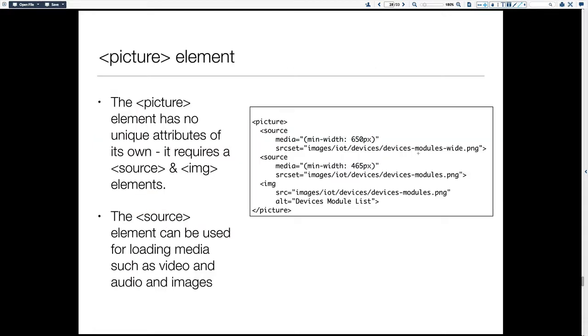Here's how it might look. It's not really that important for our course, but we're just reviewing it briefly as we go through. We see the picture element has got a number of new sub-elements. We've got a source, which indicates a specific file associated with a specific viewport. Another source with a different viewport, min width. And finally we've got an image which would be a fallback should neither of those min widths be appropriate.